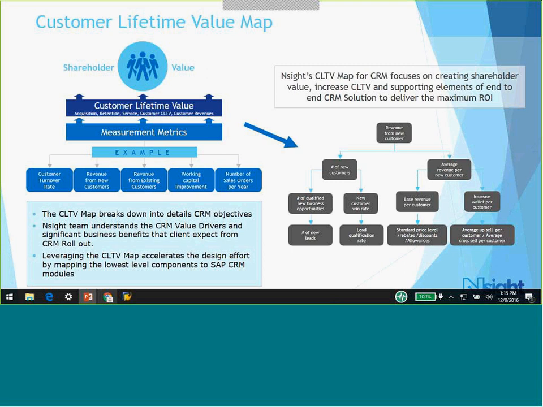Our lifetime value mapping for CRM focuses on creating significant value for the enterprise, using the customer lifetime value and supporting elements of an end-to-end CRM solution to deliver maximum ROI. We partner with the customer to create a customer lifetime value mapping, which further breaks down into details of their CRM objectives, the CRM value drivers, and significant business benefits the client expects from their CRM rollout, and help you achieve your business objectives of maximizing your customer lifetime value.